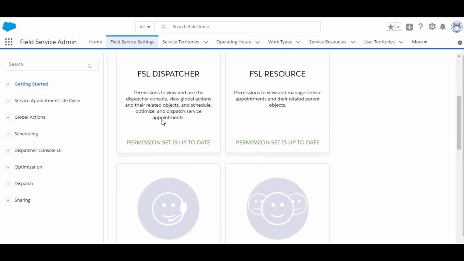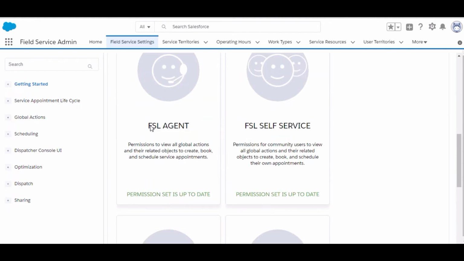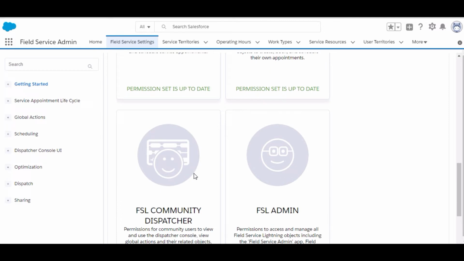We have the FSL dispatcher, which is mainly for the dispatchers. Permissions to view and use the dispatcher console, view global actions and the related objects, and schedule, optimize, and dispatch service appointments. Okay, so this is just a brief about the dispatcher settings. So this is up to date. Resource, which is for the service resources. These are permissions to view and manage service appointments and their related parent objects. We have the FSL agent, permissions to view all global actions and their related objects to create, book, and schedule service appointments.